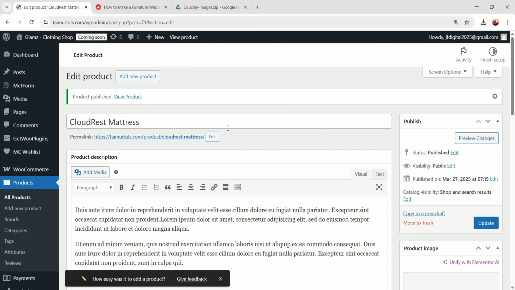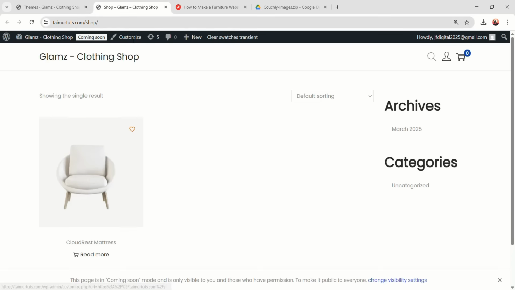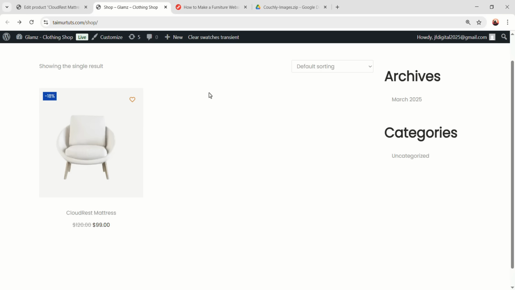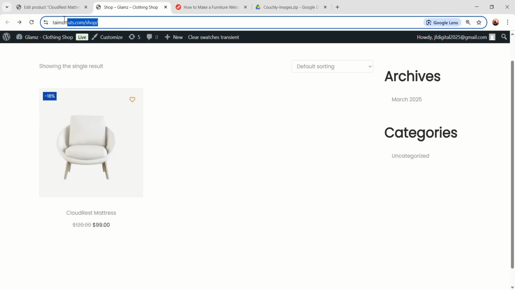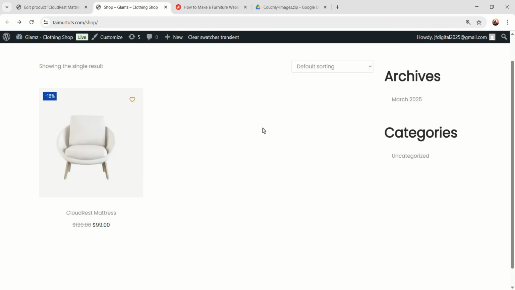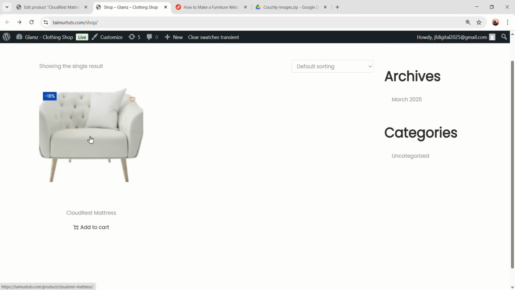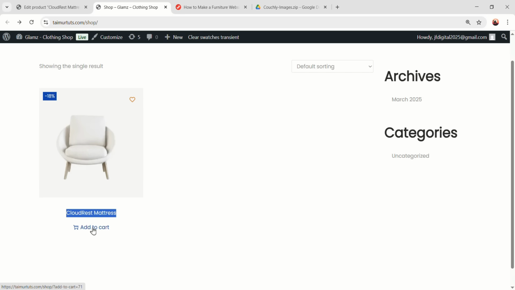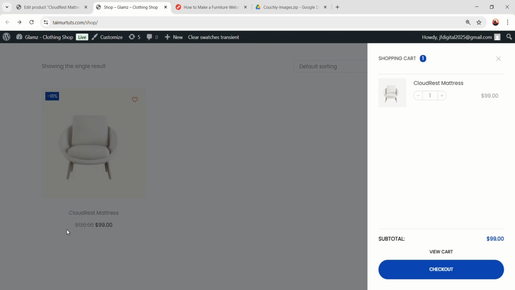Now if we just go to our front-end website, we can click on the visit store, and we can see this is our shop page, and on the address bar there's our domain name, then /shop, and here we can see our first product. We can see the thumbnail of the product, and on hover we can see the gallery image. Then it has the title, it has the add to cart button. You can just add it to cart, okay?